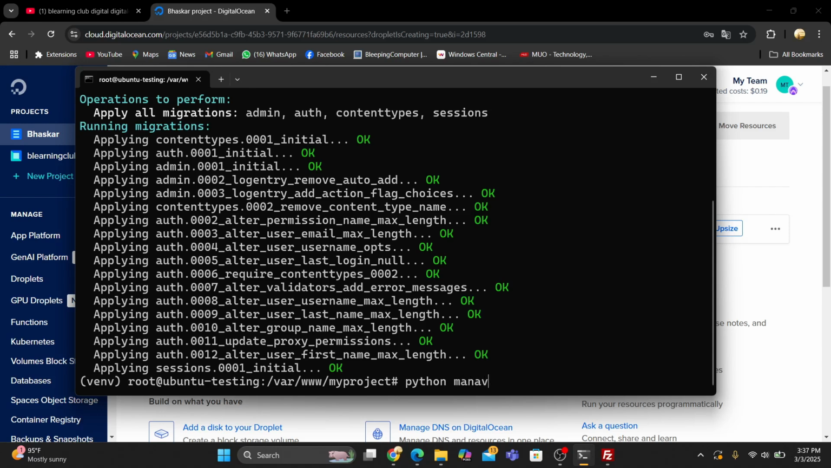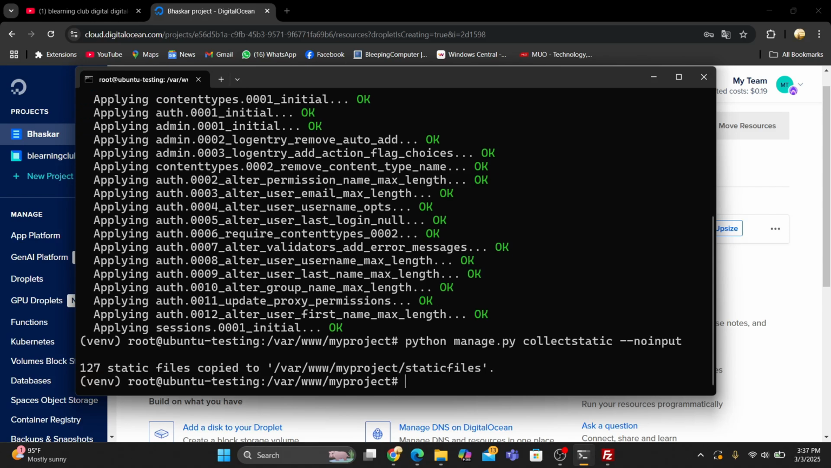Now this is very important, friends, you have to collect the static files: python manage.py collectstatic. Don't make any spelling mistake. Then space, dash dash noinput. Okay, so collect static. You can see 127 static files copied, so that means it's successful.